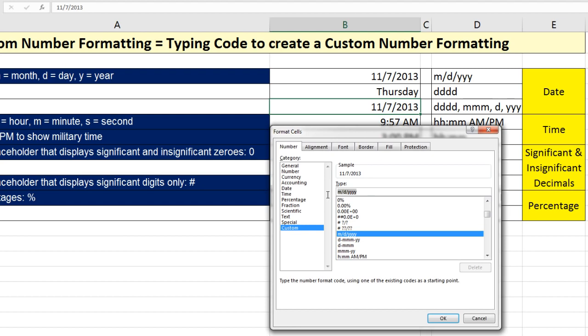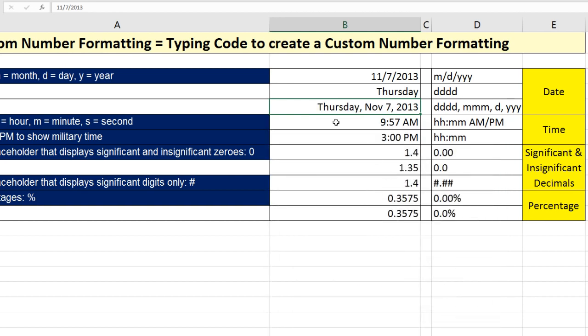And in the type, I want to show the entire day, so I put 4 Ds, and I'm allowed to type a comma and a space. And now I want the abbreviation for month, so 3 M's, space, the day, so a single D, comma, space, and then YYYY. And you can combine this however you want to get your own custom number formatting.